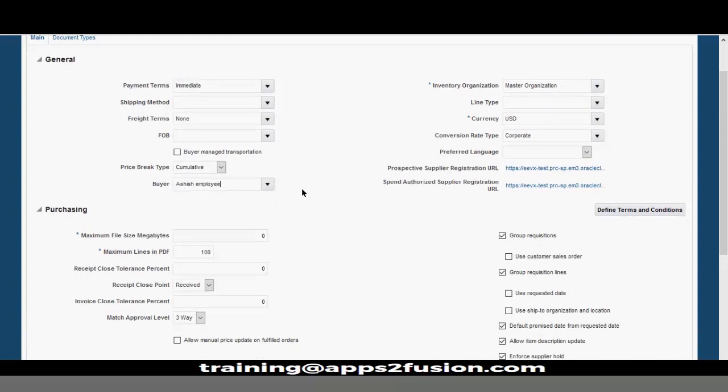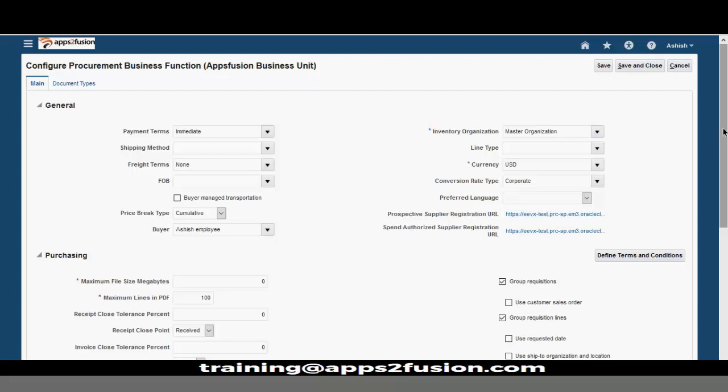You have buyer that you can default down. This is nothing but your procurement agent. First, it has to be a procurement agent, the buyer or the employee that will come in the screen, a default buyer for this.